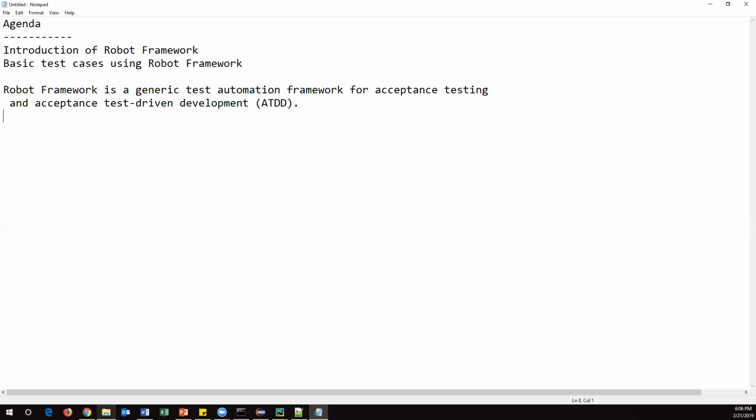It follows the keyword driven testing approach. It is a Python based automation framework, and internally it uses the keyword driven testing approach. We have a certain number of keywords which come from the Selenium library for Robot Framework. By using those keywords, we can automate our test cases in Robot Framework. So this is a basic understanding of what Robot Framework is.